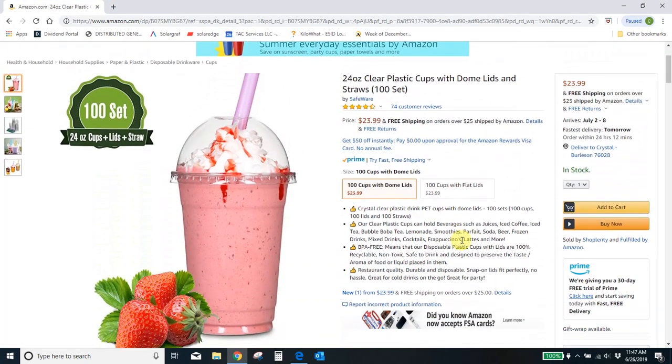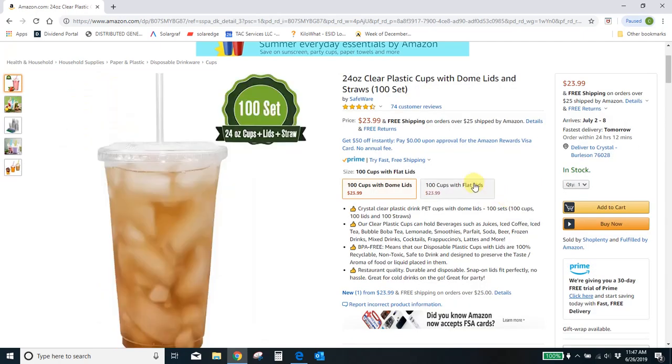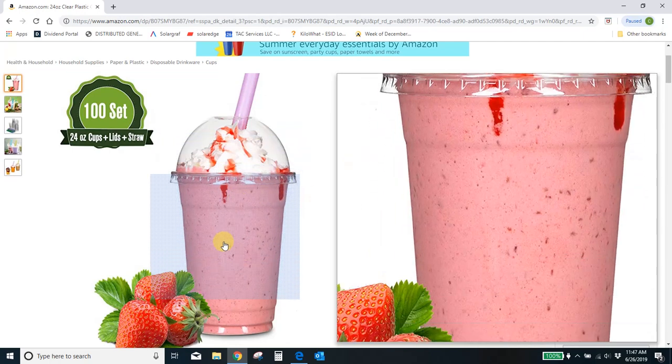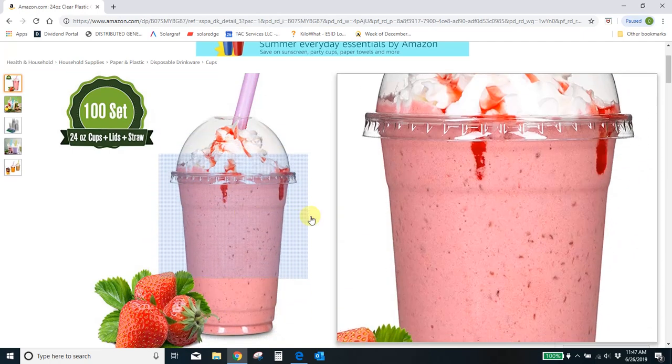So I went over to Amazon here, and I found this cup that I wanted. Oh, I have that cup too. This cup that I wanted to take a photo of and put it into Design Space so that I could show what it would look like if I put the decal on it.